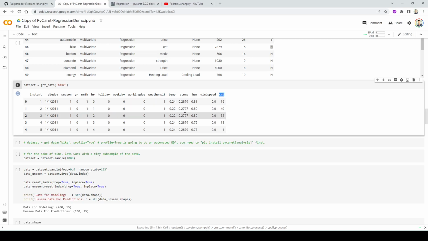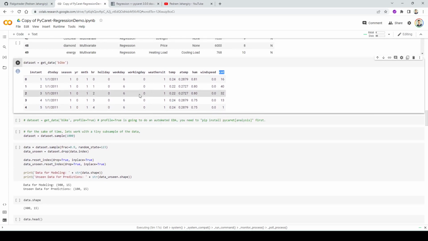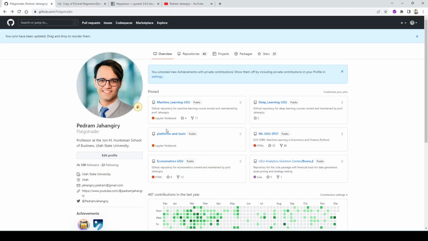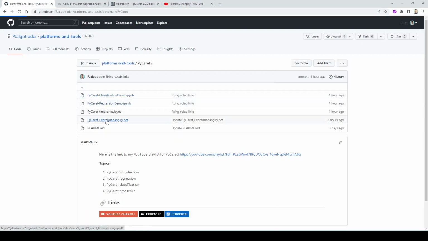Okay, so that's the data set, and now we can do EDA. Let me actually go ahead and pull up the slides that we put together for the introduction part. So if you go to, where is it? Yeah, if you go to the platforms and tools, and then PyCaret, let's open up this PDF.